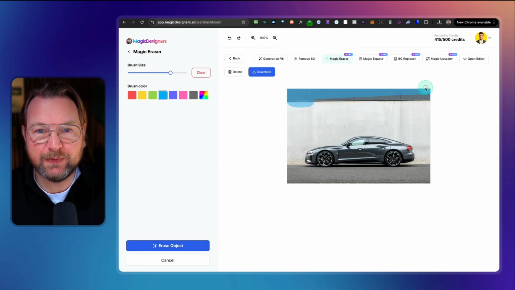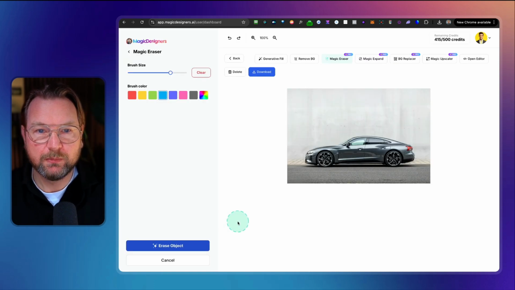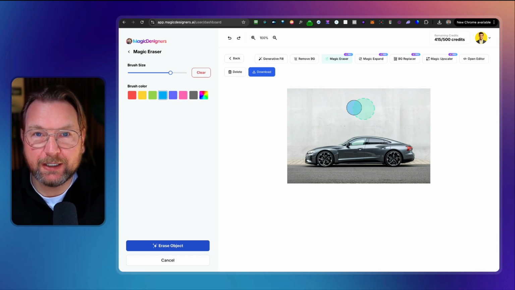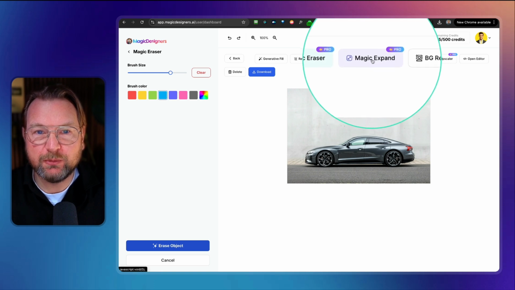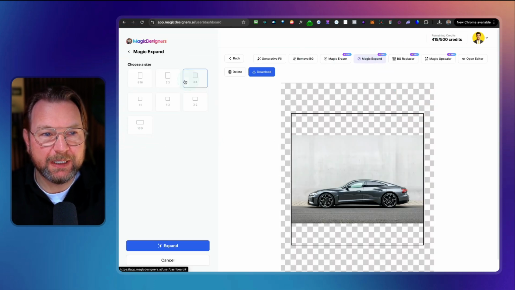If you don't like to have this gray area here, click on erase object, and boom, look at this. It simply created the same wall here in the background. Now, if you like to expand your image, so for example, you want to use it for social media, you click on Magic Expand here, and you can choose how you like to expand this image.